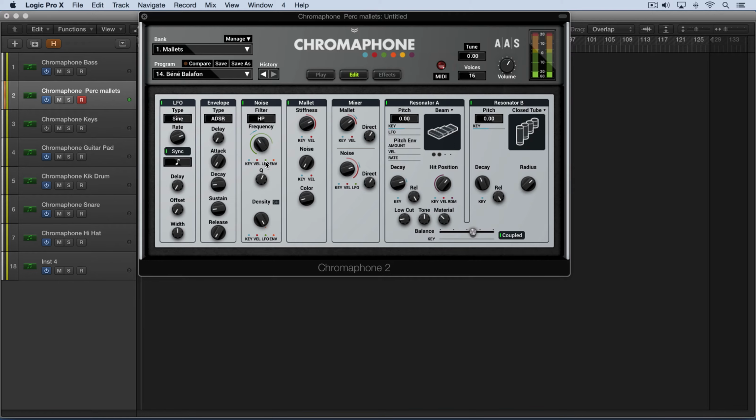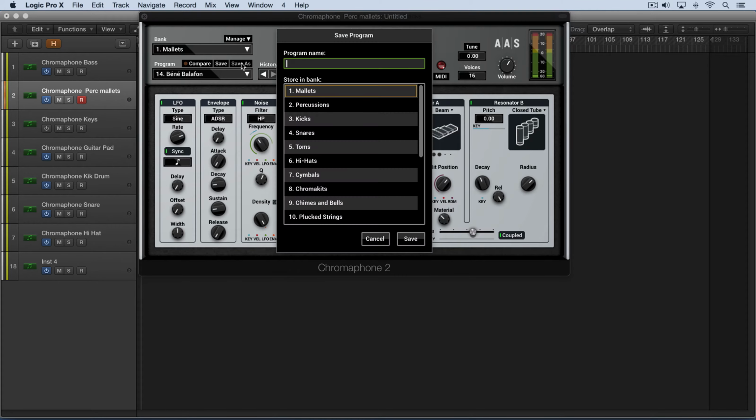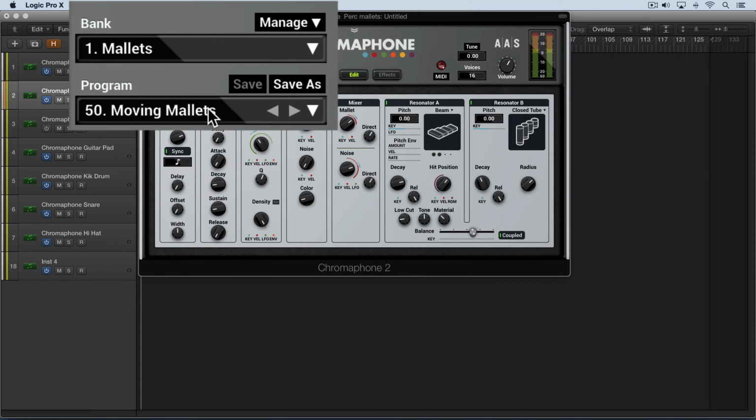Alright, so I want to save this. Now I can hit save and overwrite the program, but I'm going to hit save as, and I'm going to give it a name. And we can choose which bank we want to put it in. I'm going to leave it in mallets for now. And you can see here that it's automatically appended a number to the beginning of the name.